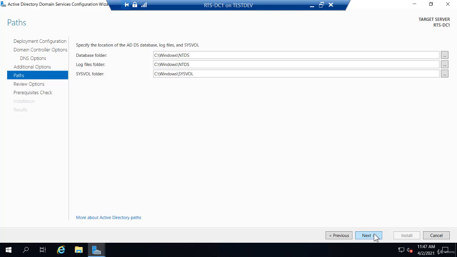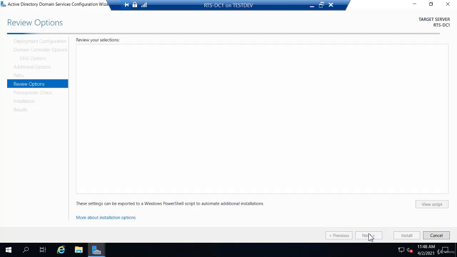When we were talking about the prerequisites, one of the things I said was you would benefit from having the database and all the log files and the sysvol on a different physical drive than the operating system. But in our lab environment, we are fine to put this on the C drive. So this is always the default path no matter what. C Windows, then it creates this NTDS folder and a sysvol folder. So we're going to leave those paths exactly as they are and just choose Next.